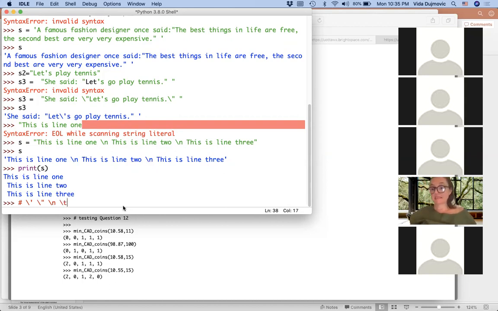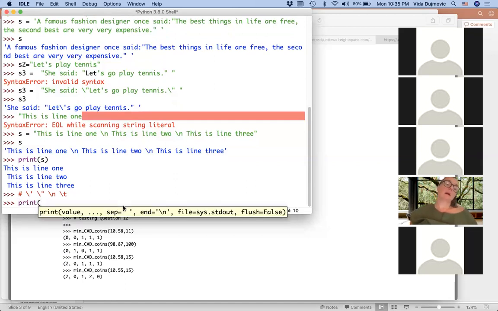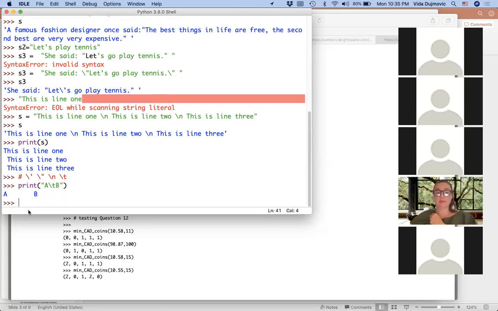Here's another one, this \t. Hopefully you can guess what that does. So let's look at it. If I do print, let's say capital letter A \t capital letter B. So what is this going to print? Hopefully you can guess. \t stands for the tab character on your keyboard. Again, one of those things that often has a special action. So this is going to print A, tab space, then B, as you can see here.